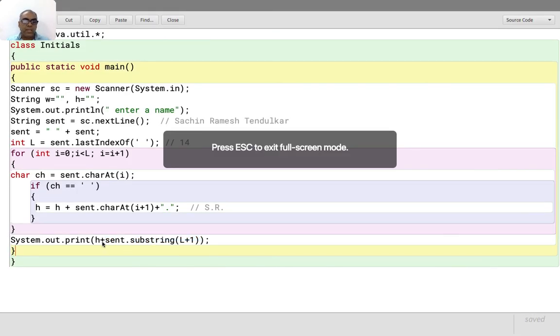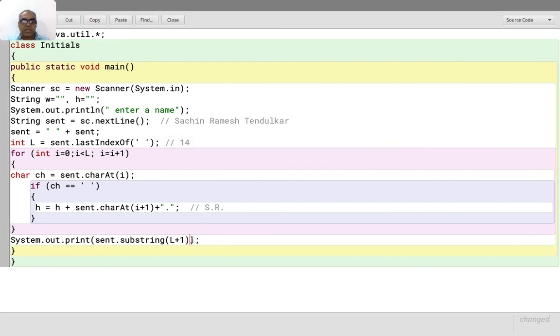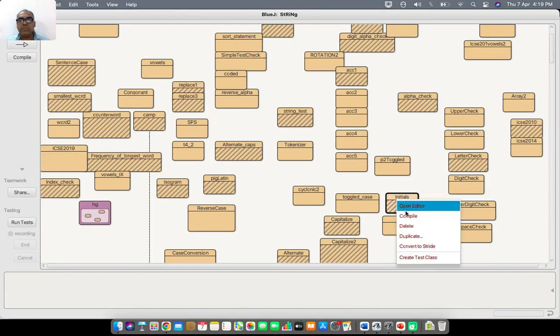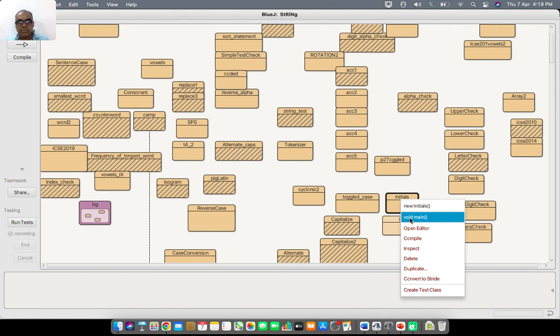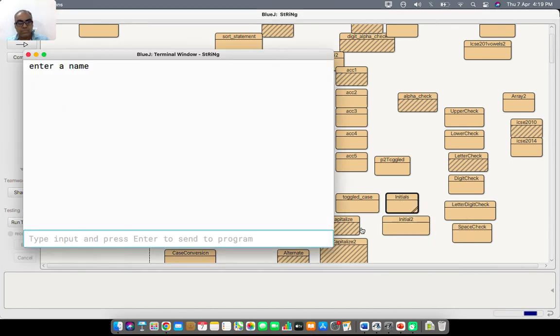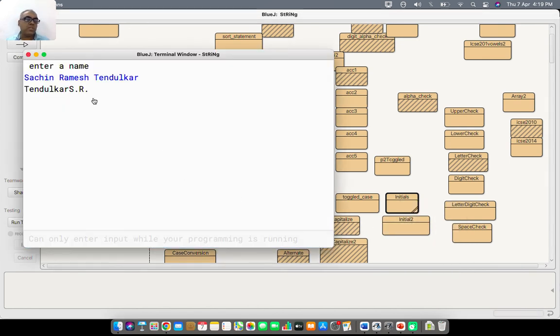Even here also, if you want, you can apply H plus behind. So if I cut this and I say plus H. Again, like the previous program, we will not have a space in between. So I'm going to compile first and run. You will not see a space. See, you can see the space is missing.